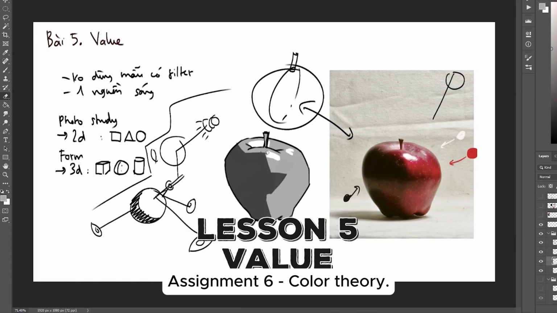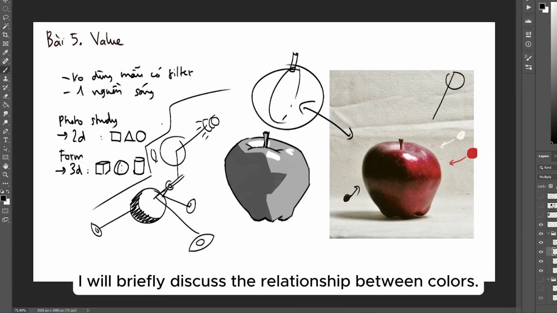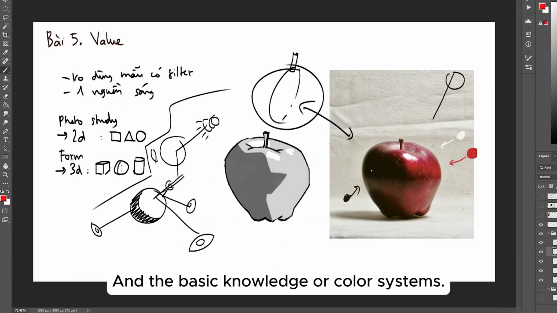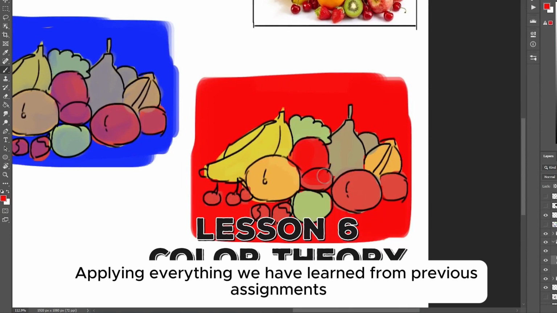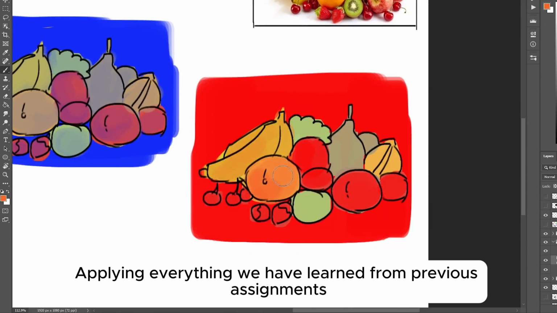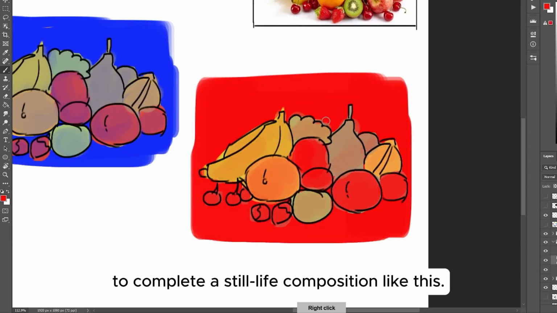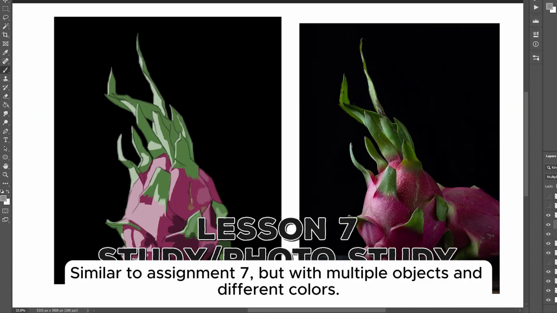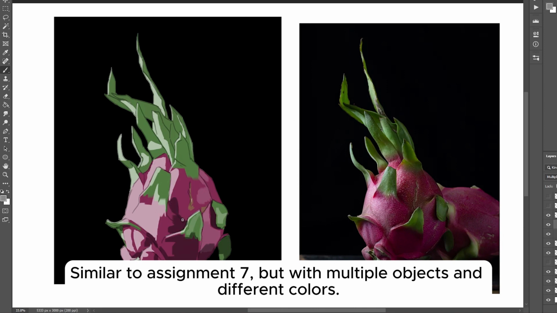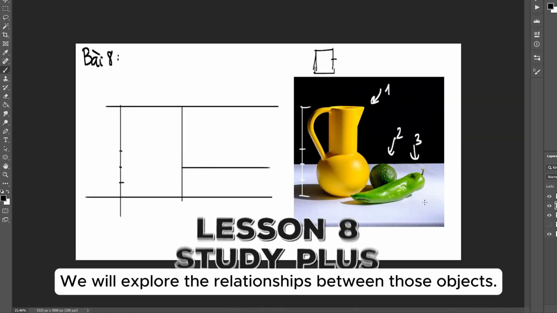Assignment 6, color theory. I will briefly discuss the relationship between colors and the basic knowledge of color systems. Assignment 7, chapter 1, summary, study. Applying everything we have learned from previous assignments to complete a still life composition like this. Assignment 8, study plus. Similar to assignment 7, but with multiple objects and different colors. We will explore the relationships between those objects.